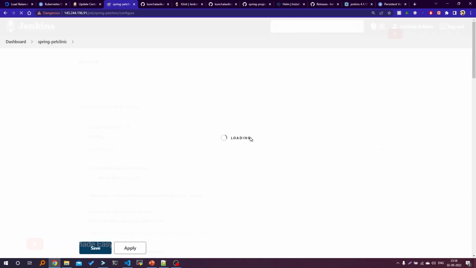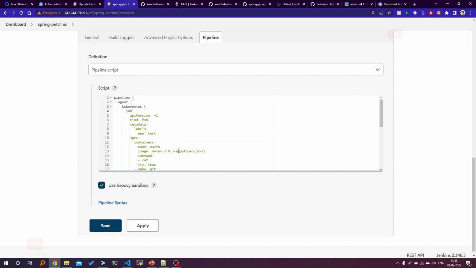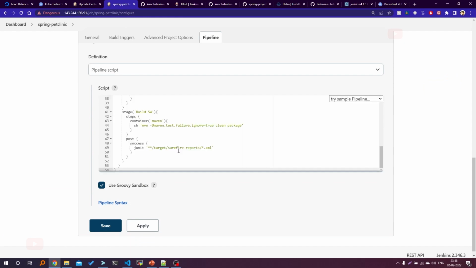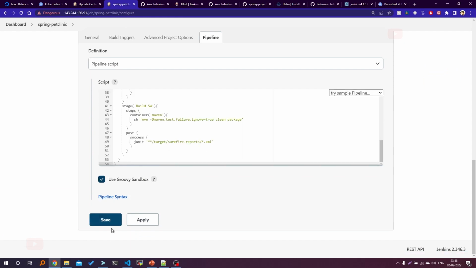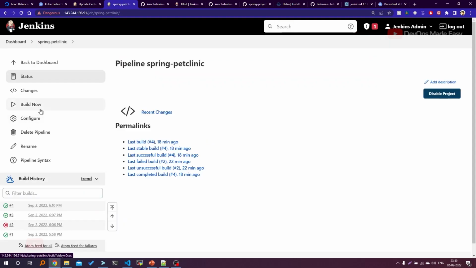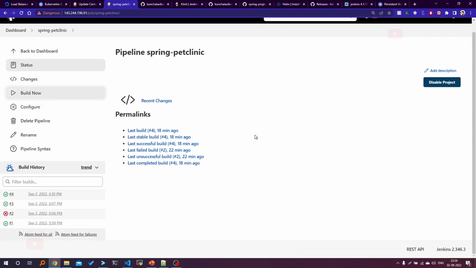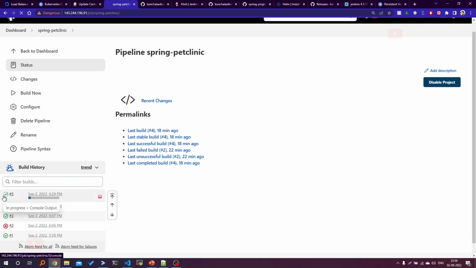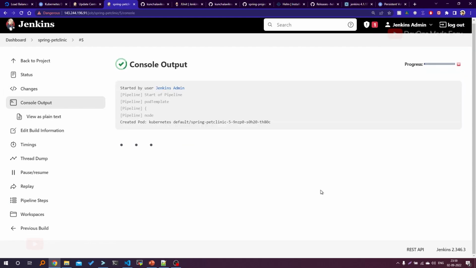So I'll show you the better ways of using the pipelines by checking this pipeline into Git at the end of this tutorial. Let's click on save and click on build now. Again, this will take a lot of time because now we are using PVC for the first time. It is going to download and cache all the dependencies. So next time the build will be a little bit faster.